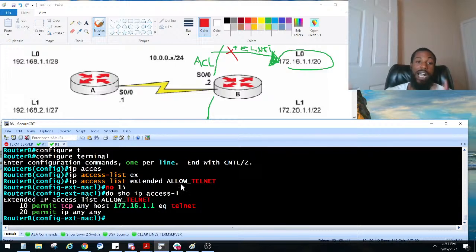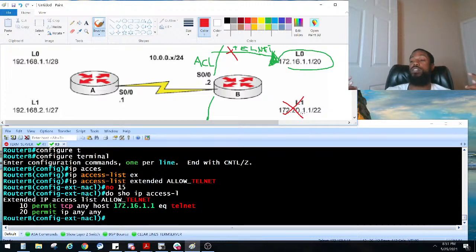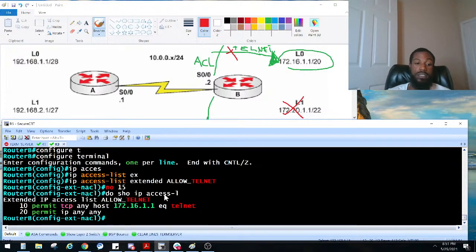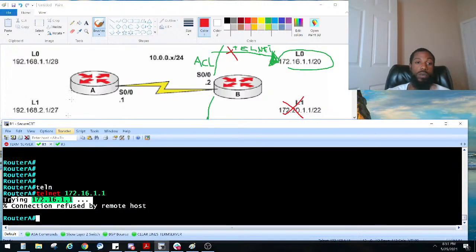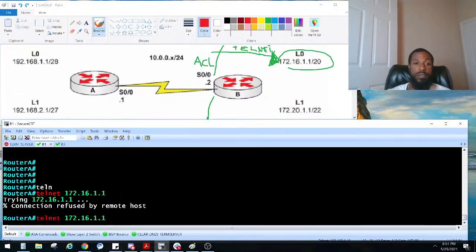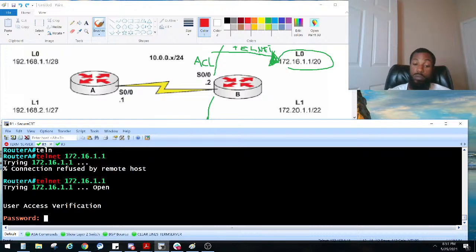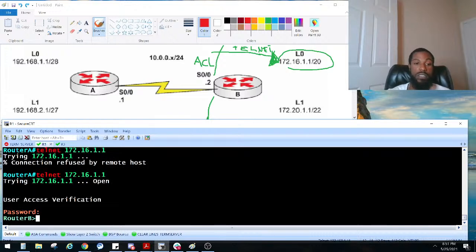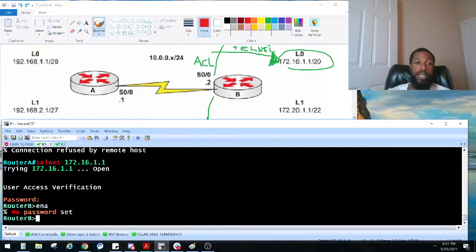I would think the implicit deny is gonna block me from going into this. Remember, after every access control list, there's an implicit deny. So let's go back to router 1 and try to telnet into that, and hopefully it doesn't get blocked like it did right here. Telnet into that. Pray to the network gods. It's asking us for a password. That allowed us in. We don't have an enable password, so I can't get in. So we were able to telnet.